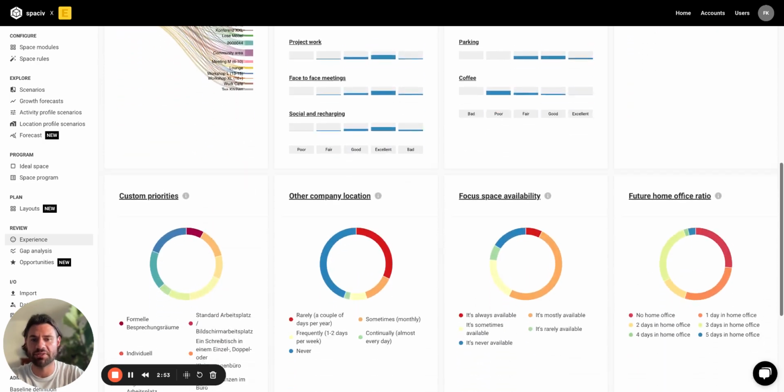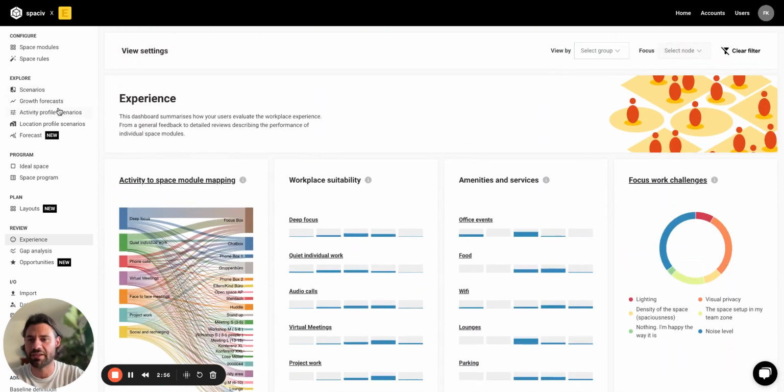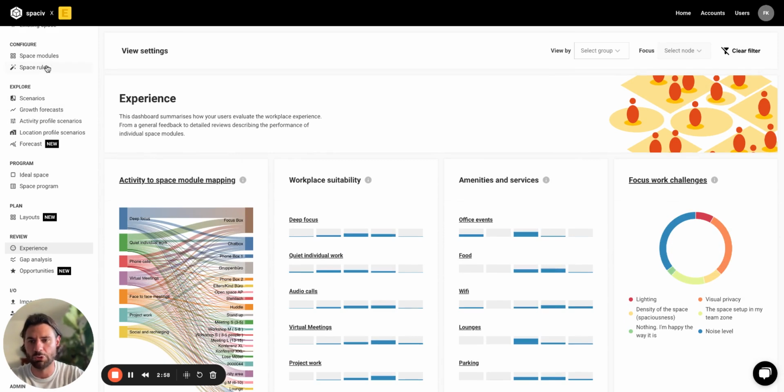Also, what you can do is basically measure your experience by, again, using our survey tool to ask people how the workplace is performing. And this intelligence flows back into our algorithms, the space rules.